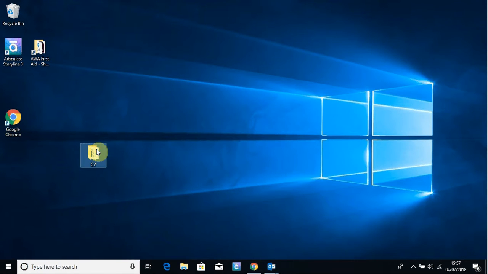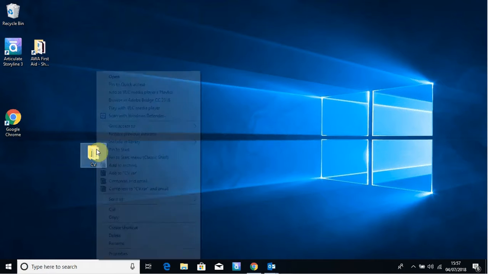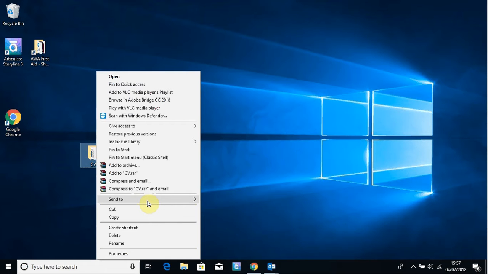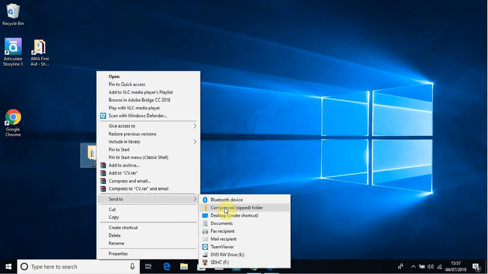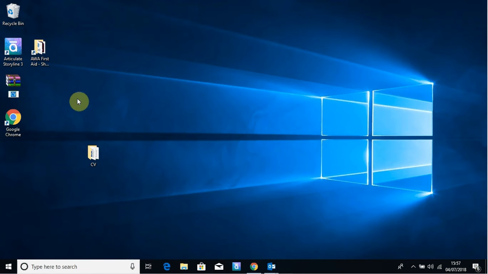And I'm going to right click, and I'm going to go to when it activates. There we go. And I'm going to go to send to compressed folder. Hit enter. And that's pretty much what it is. That's WinRAR is what it's used.